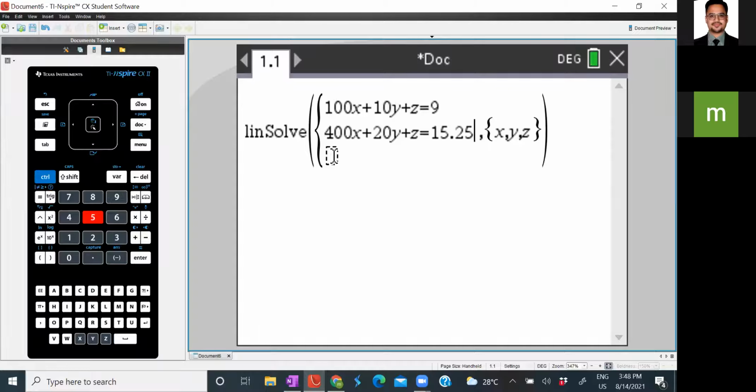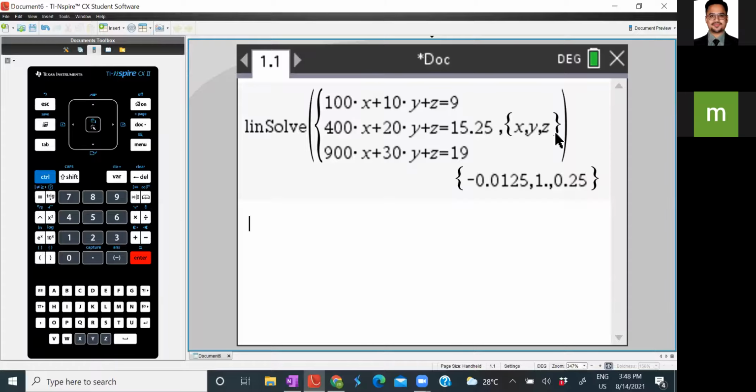All right. And the next one was 900x plus 30y plus z was equals to 90. All right. So just check all of them should be in the equations of x, y, z. That is what we are trying to find. If you see the curly brackets at the end of the equations, that indicates that you are applying a command saying solve these and get the values for x, y, z. So come out of the brackets and press enter.